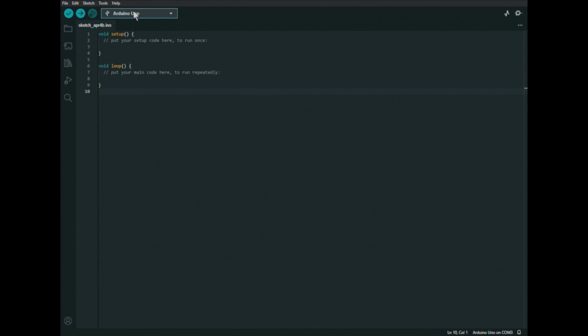This is the board selector, where we can choose which board we'd like to upload our code to. And over here on the right, we have a couple of other tools which we can use to communicate with our Arduino and see what it's doing. We'll get into those a little bit later. Now that we're all set up, grab your Arduino and let's get started.